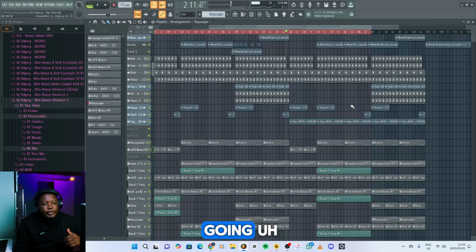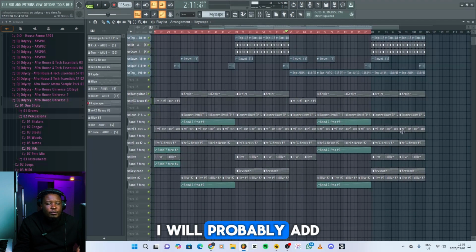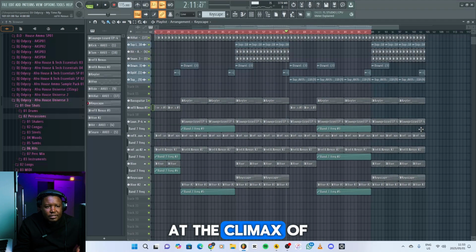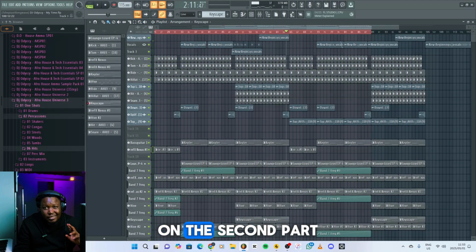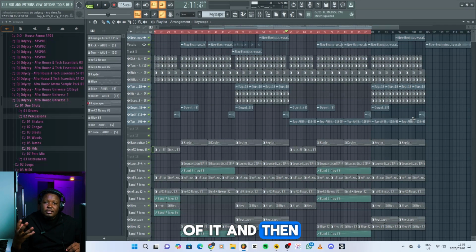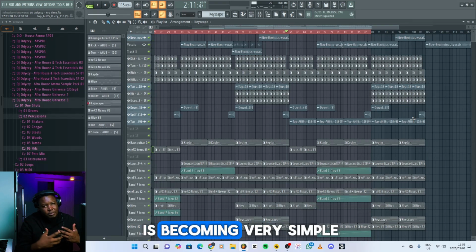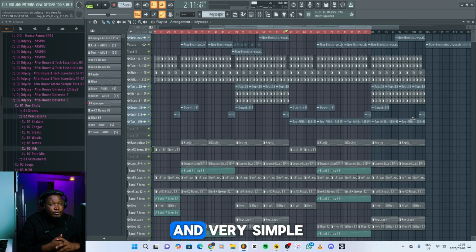And as it keeps going, I will probably add in more things at the climax of the song on the second part of it, and then get a bridge, and then the song is becoming very simple.